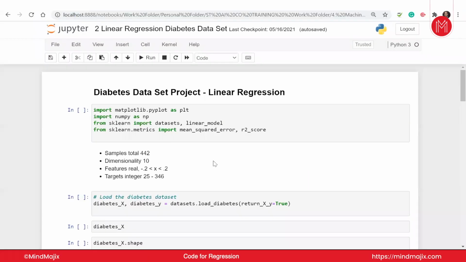So here we have taken a dataset, which is the diabetes dataset from scikit-learn. It's a dataset where we have all the values in array form, and we are using this dataset to fit a linear regression.